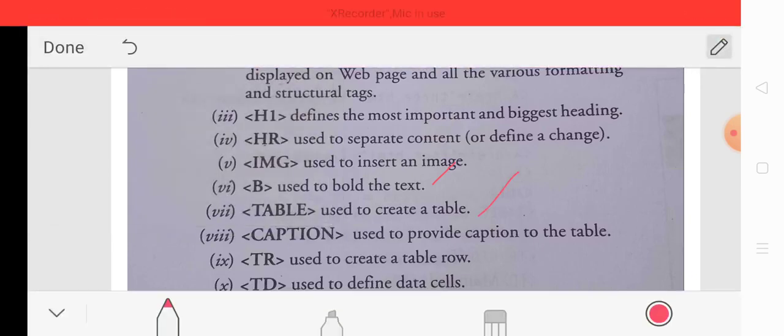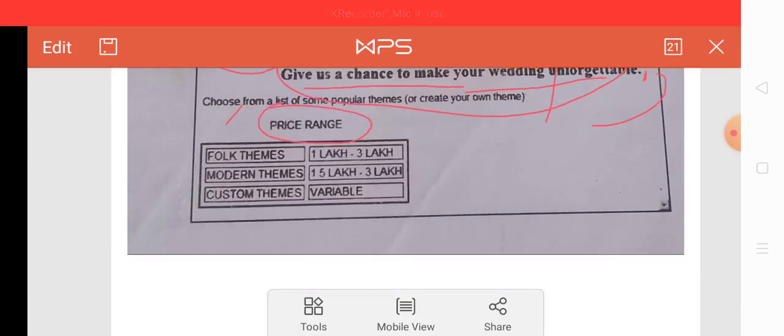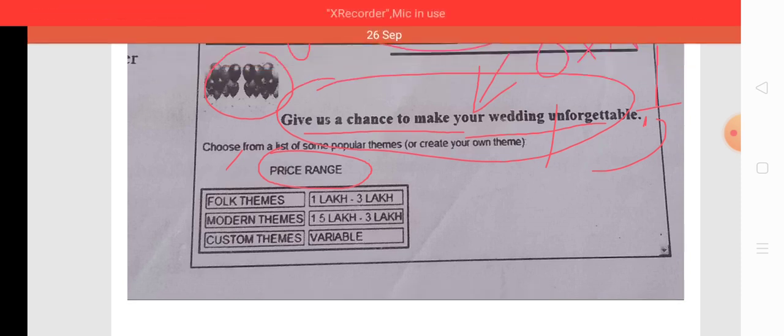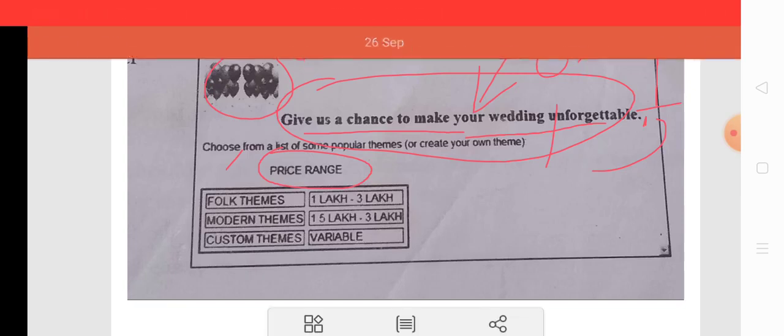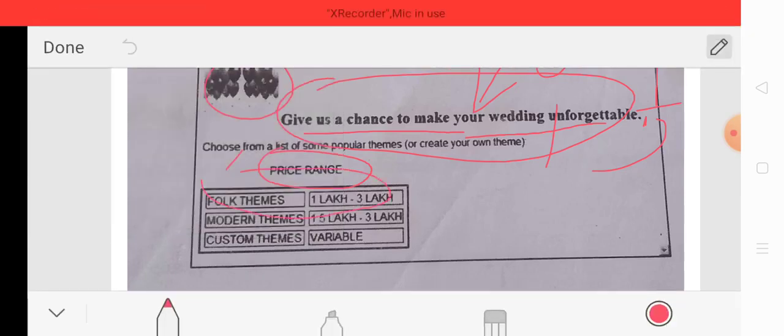Second, the caption tag is used to provide the caption of the table. Third, tr is used to create a table row, and fourth, td is used to define table cells. So four tags related to table are there. In case of a table, it is also possible that the first row represents the table header. If it is so, then we use the th tag, but in this case it is not so. So the th tag is not used.